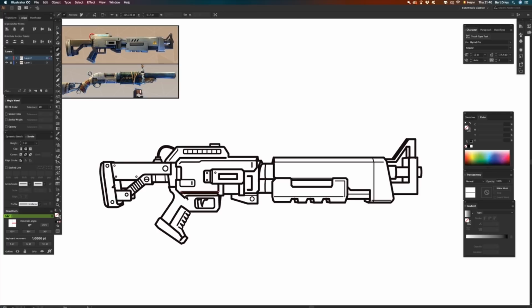Adding some little detail lines. Select this stroke and just move it up a little bit. This really needs to go in a little bit more. Like this, it gives the weapon a more aggressive look. Maybe a line like this, like a little bit of depth.